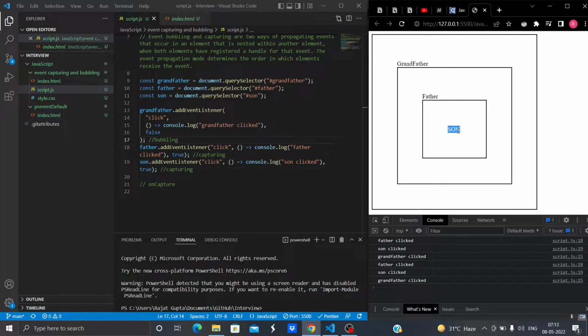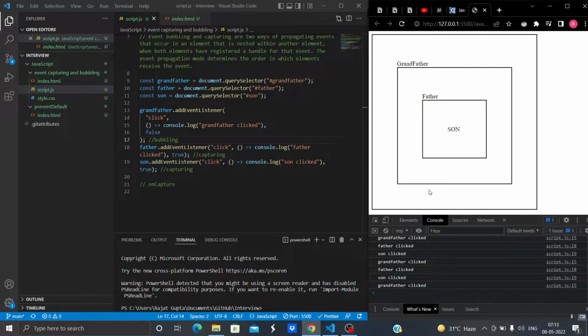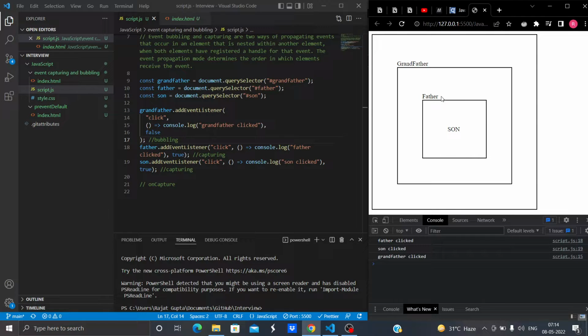Since we are bubbling up, son is already executed, so no need to execute son. Now it will bubble up to father. Father is already executed, so no need to execute it. Now it will bubble up to the outermost div, grandfather, and it will see that its value was false, which is why it was not executed in the capturing phase. So it will execute grandfather. So this is what is happening.